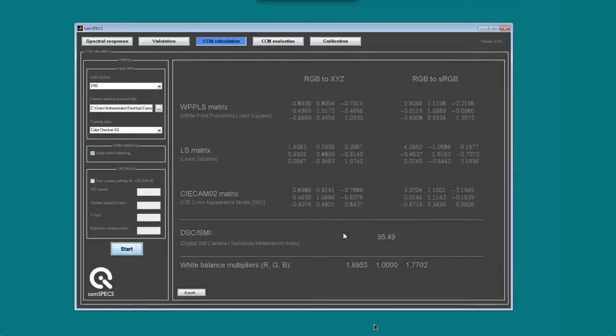Then there's another measurement which is called the digital still camera sensitivity metamerism index, which is a measurement for how the camera sees the colors, and this is similar to delta E. But the range in this case is from 0 to 100, and 100 is the best value. Usually the cameras we have tested are between 85 and 96.